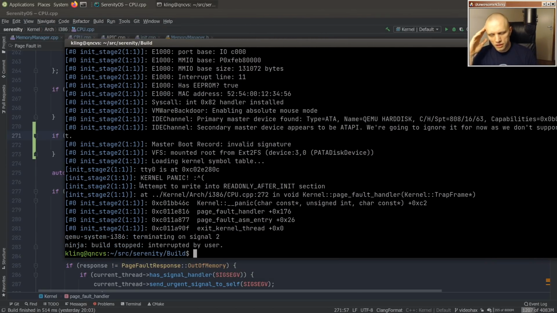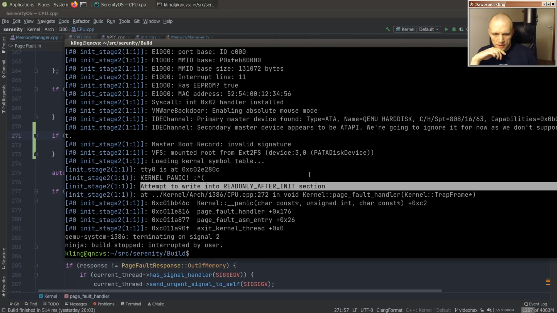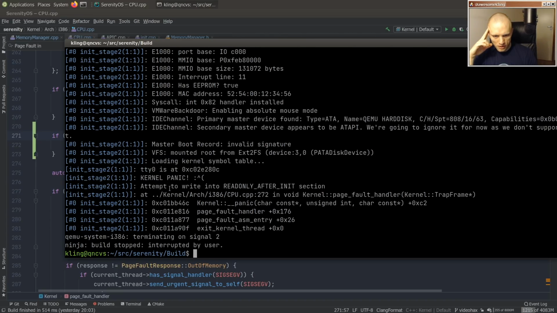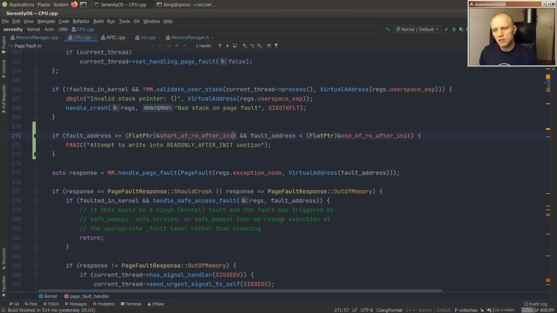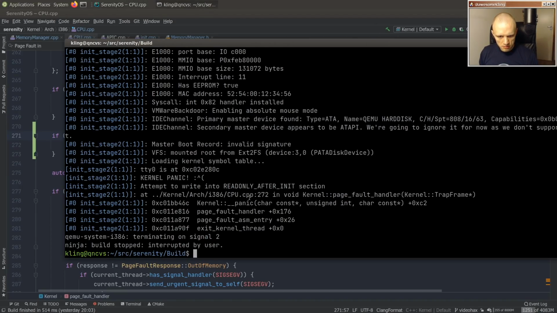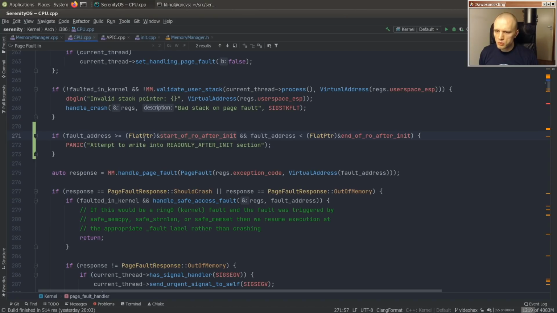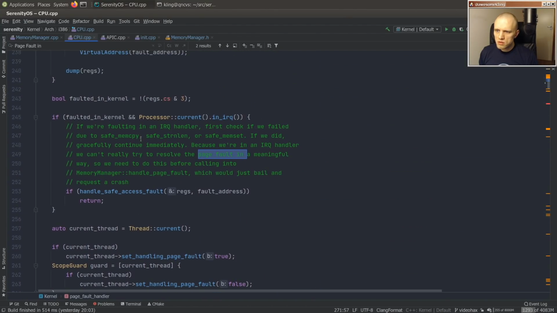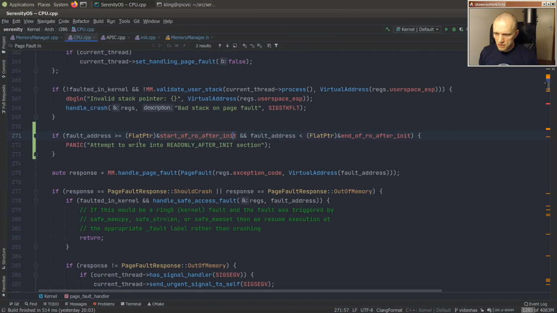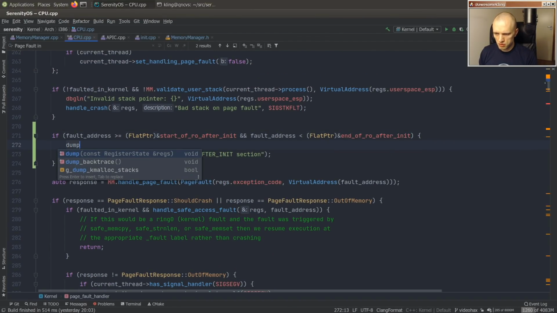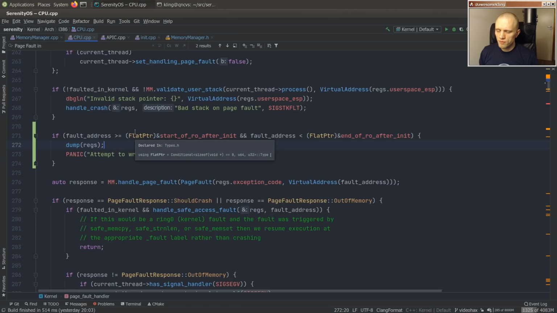Okay, so finally, attempt to write into read-only after init section. That's excellent. And then it tells you exactly where this happens. So at CPU.cpp 272, we are panicking. Oh, right, yeah, but I guess it would be best if we would show the actual fault location as well. So we should really dump it before panicking.